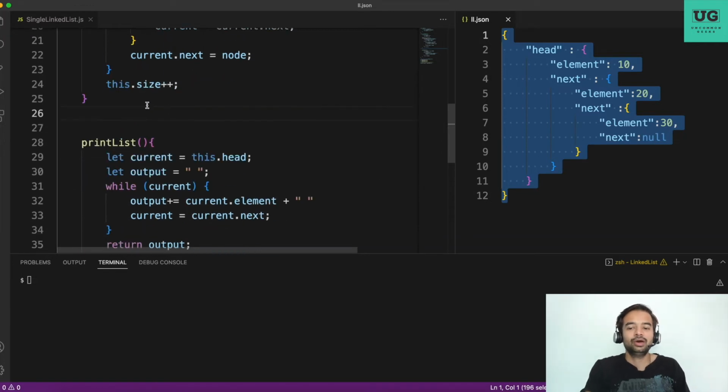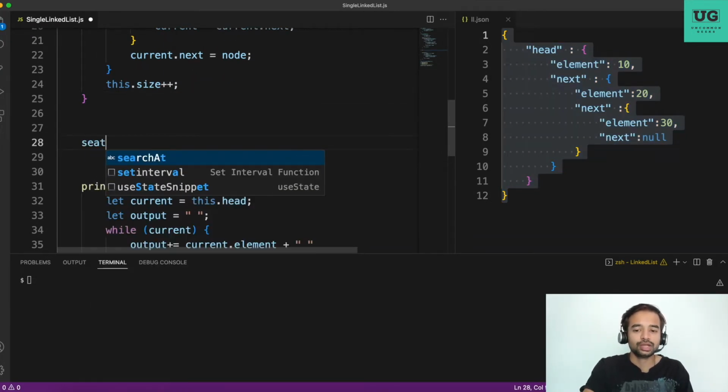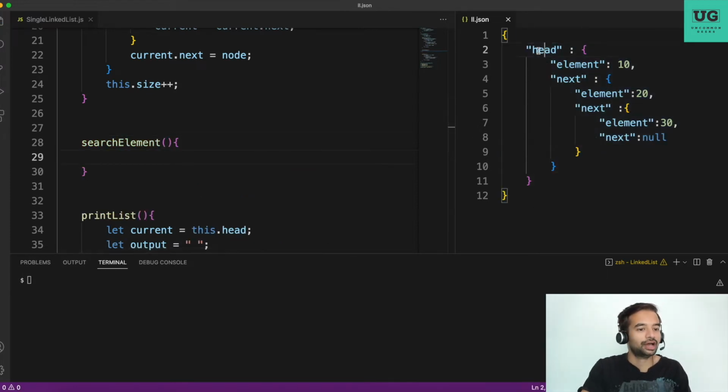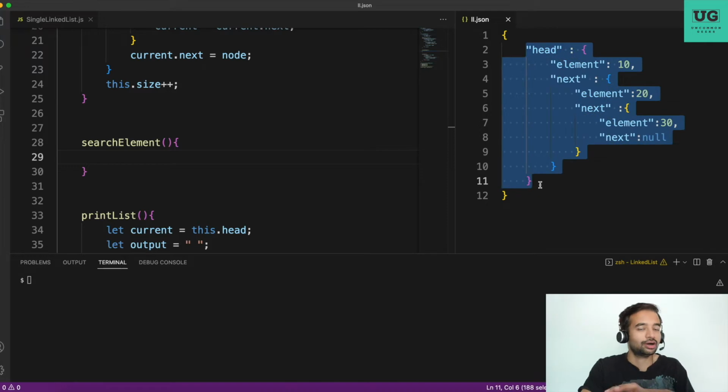Okay, now let's first start with search element. Okay, comparatively the easier one. For those of you who have not watched my previous video, I've clearly decoded how a linked list in JavaScript is totally different from a linked list in other programming languages, and how it is represented as an object. Okay, if you don't know, please watch my first and second videos.